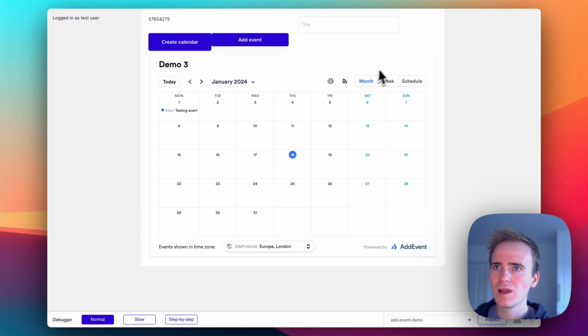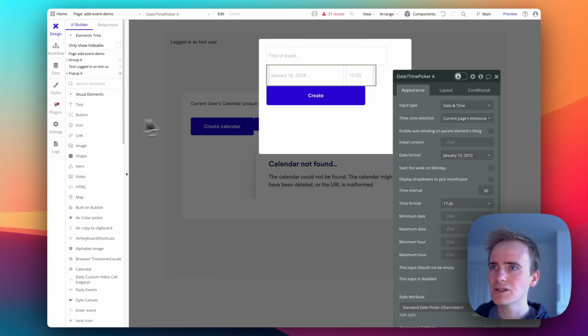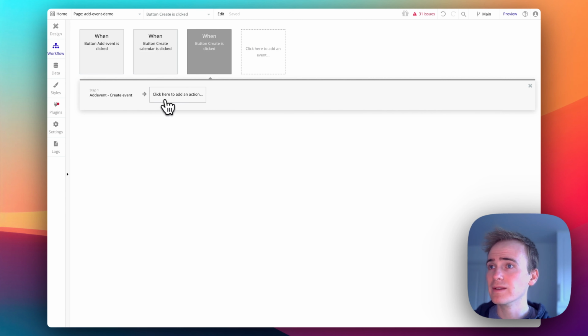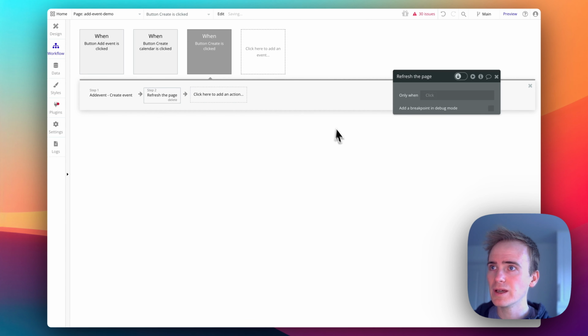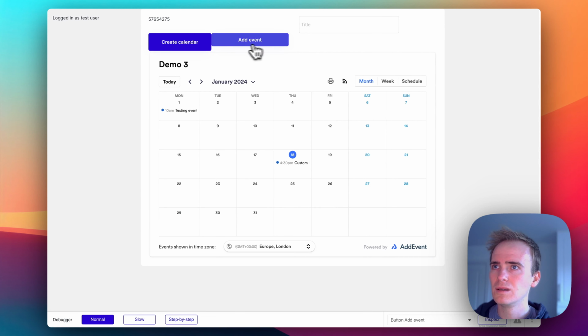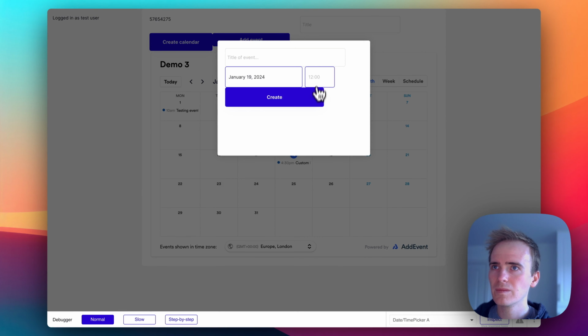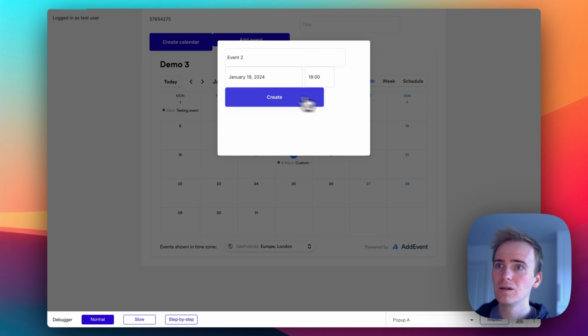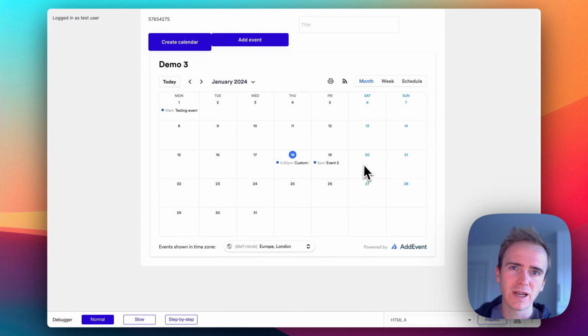Sends the API call. Now, this is something you might have to work out. It's because I'm embedding it. It doesn't seem like it updates automatically. So I'm actually going to add in a page refresh action there. So when we don't need to hide the pop-up. I'm just going to add in refresh the page preview. Let's add in an event tomorrow. We'll call it event 2. Okay, and there we go, it's added to the page.